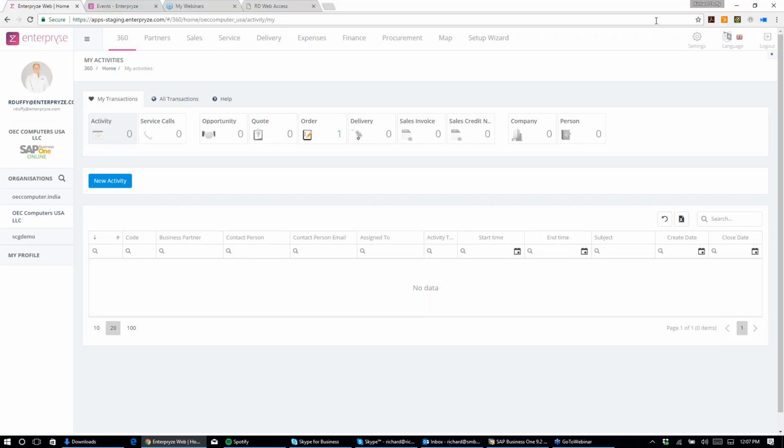If you don't have a copy of the latest product roadmap, please feel free to reach out to me or, again, any one of our Enterprise team. We'll be more than happy to share that with you. I think we've got a new version coming up.